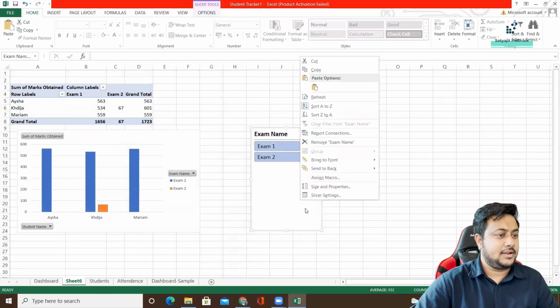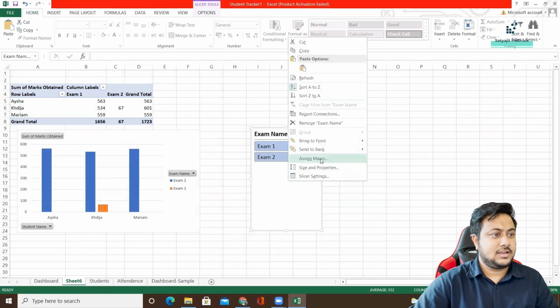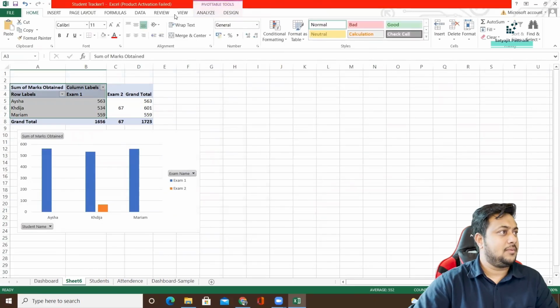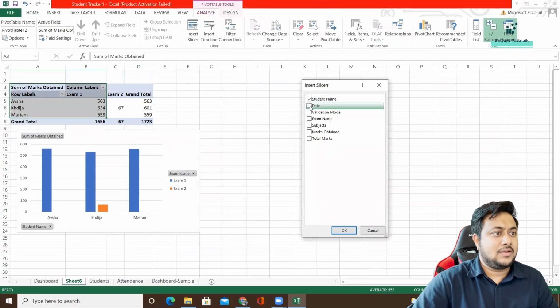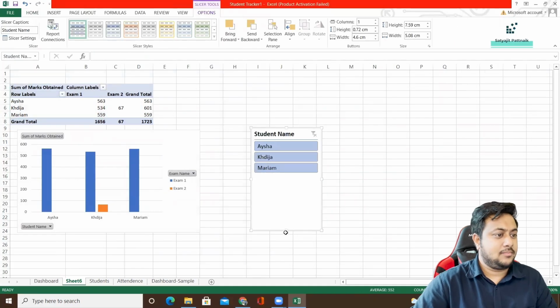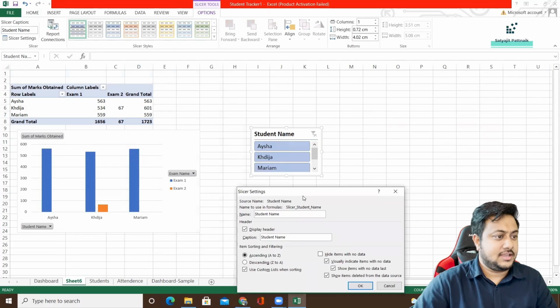Let's say I want to edit it, slicer settings. Okay, let's just delete it, no problem. Remove exam name, analyze, insert slicer. What else do we have? We'll also have student name. Student name as a slicer. Let's say slicer settings.